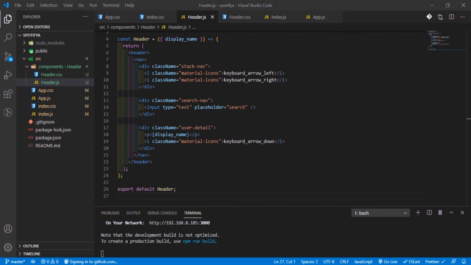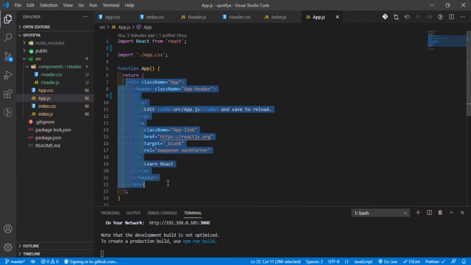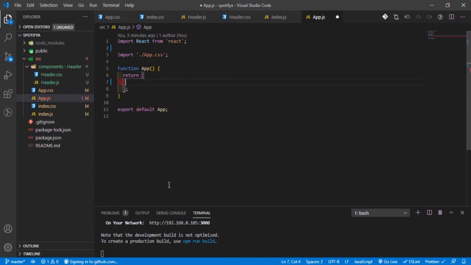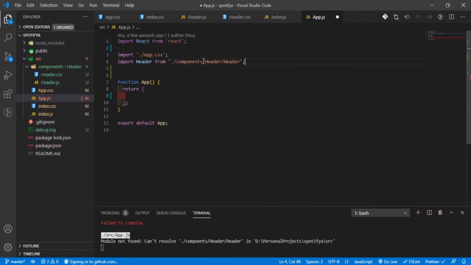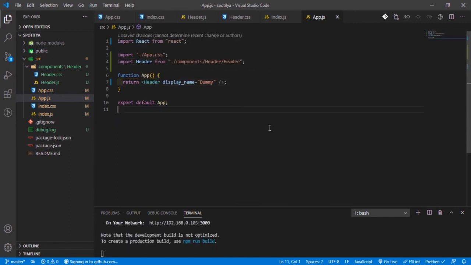Then open app.js and remove everything that is returned by the component. Import Header from the components folder like so. Then return the Header from the App component and pass the display name prop to the Header component with a dummy value. In future we will fetch this from the Spotify app. For now give it a fake value. Now save the changes and open up your browser.